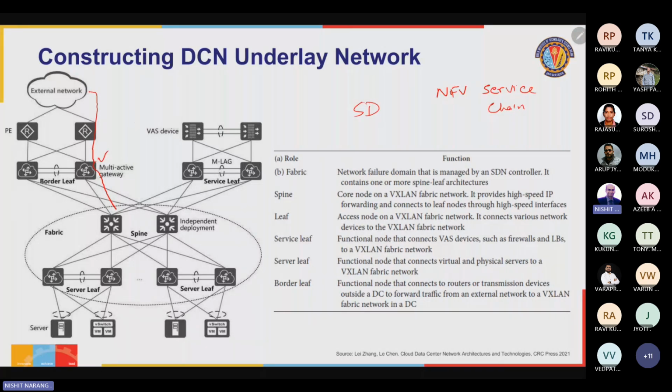Essentially, SDN will set up the flow tables in these border leaf switches as well as the spine switches, so that the traffic coming from the external internet over here gets routed first towards the service leaf switches, which can pass it to the VAS device. Once they pass through the VAS device, maybe I need another VAS device. So after passing it through the antivirus, I want it to go through a firewall. So I pass it to another VAS device, it comes back, and then I route it towards the right server.